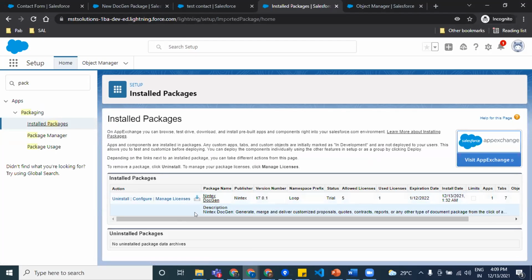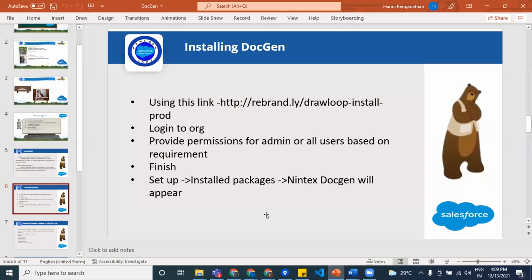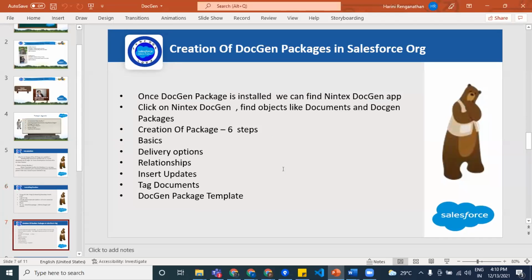So you'll get this kind of thing available from your end in the installed packages. Post that, yeah, done, your package is installed. Since we call it a package, let's see why we call it a package and what the utilization of packages is.